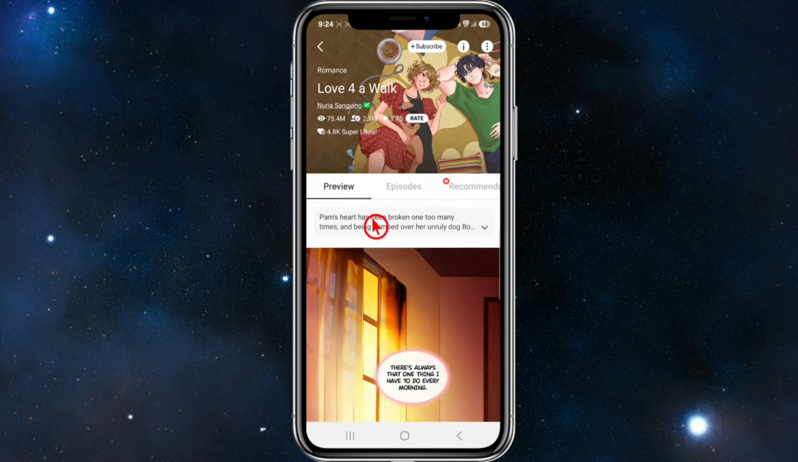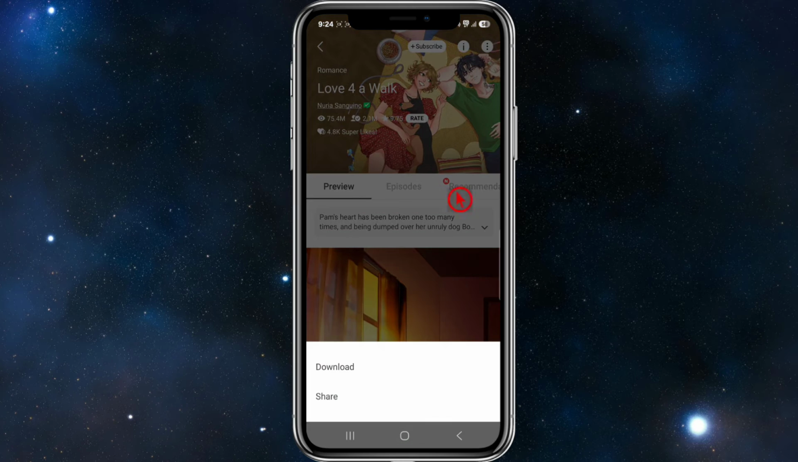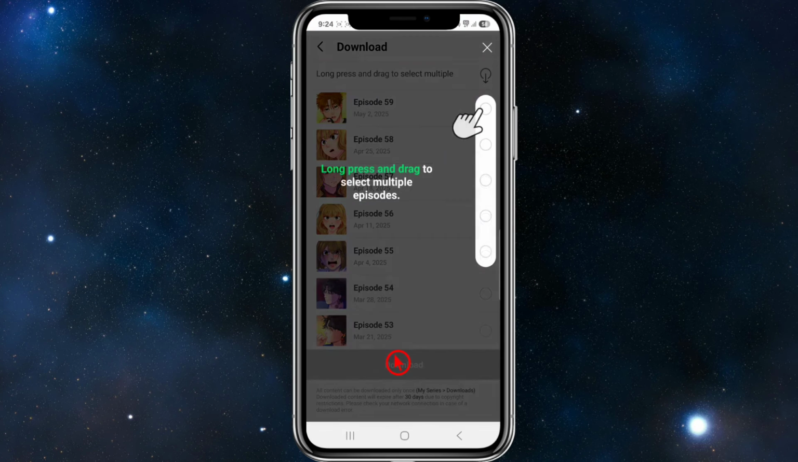And now in order to download, on the top right, you'll see three dots. Go ahead and click onto that and then click on download. And then it shows you what to do here. Long press and drag to select multiple episodes. So if I want to do that, I can long press.